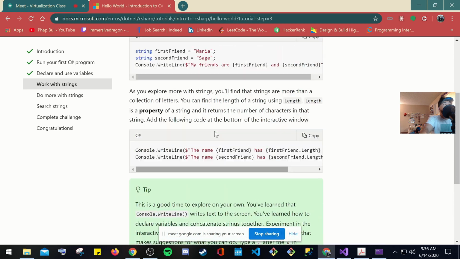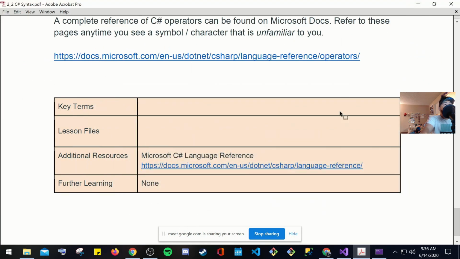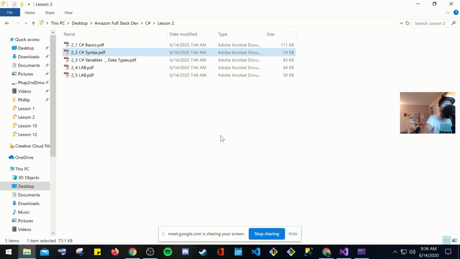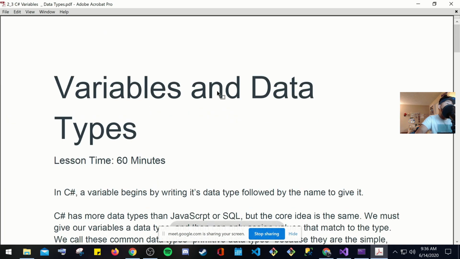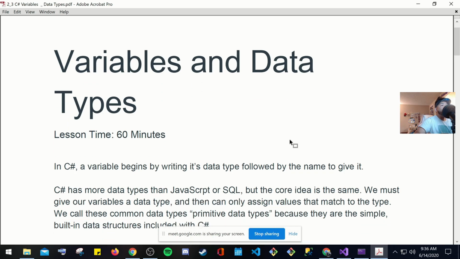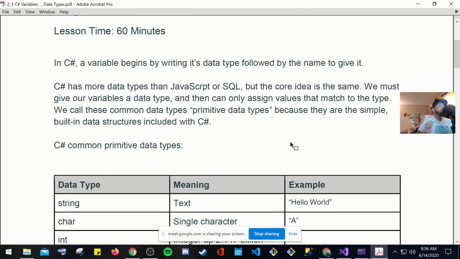I'm just gonna let you guys go through the documentation. All right, so that's just working with syntax. So variables and data types. Okay, in C#, a variable begins by writing its data type followed by the name to give it. So C# has more data types than JavaScript or SQL. That's why C# is a good language to learn, for the fact that a lot of people need it to program and stuff like that.